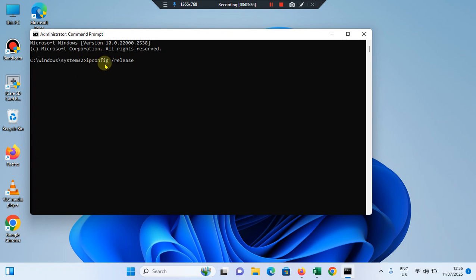Then ipconfig /release, hit enter. Then ipconfig /renew, hit enter. Finally ipconfig /flushdns, hit enter and restart your PC.